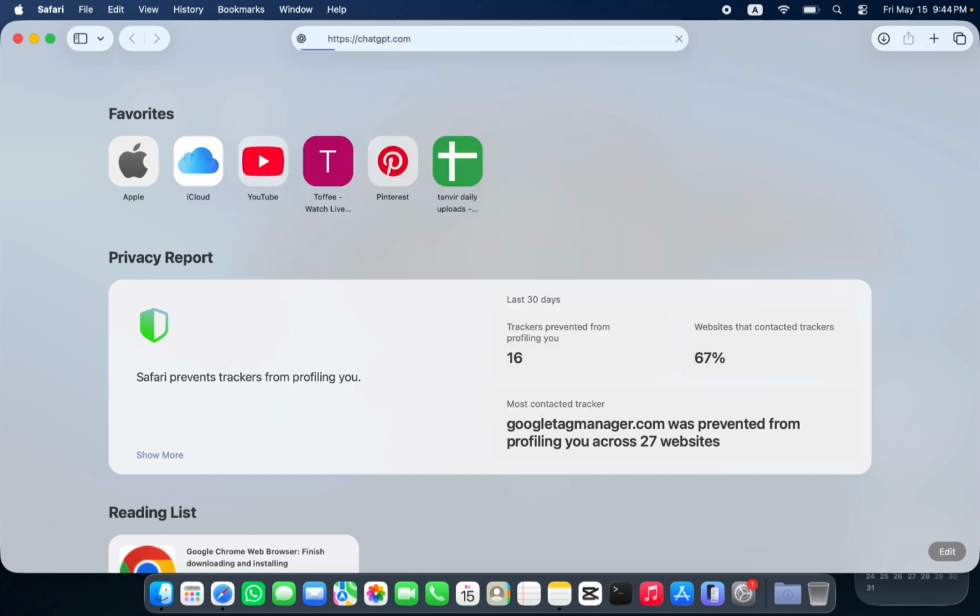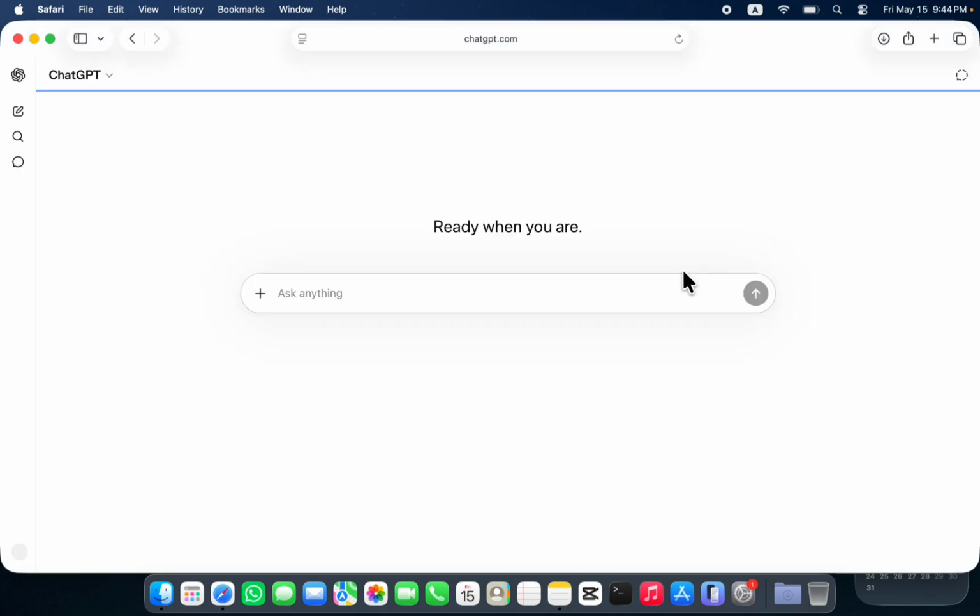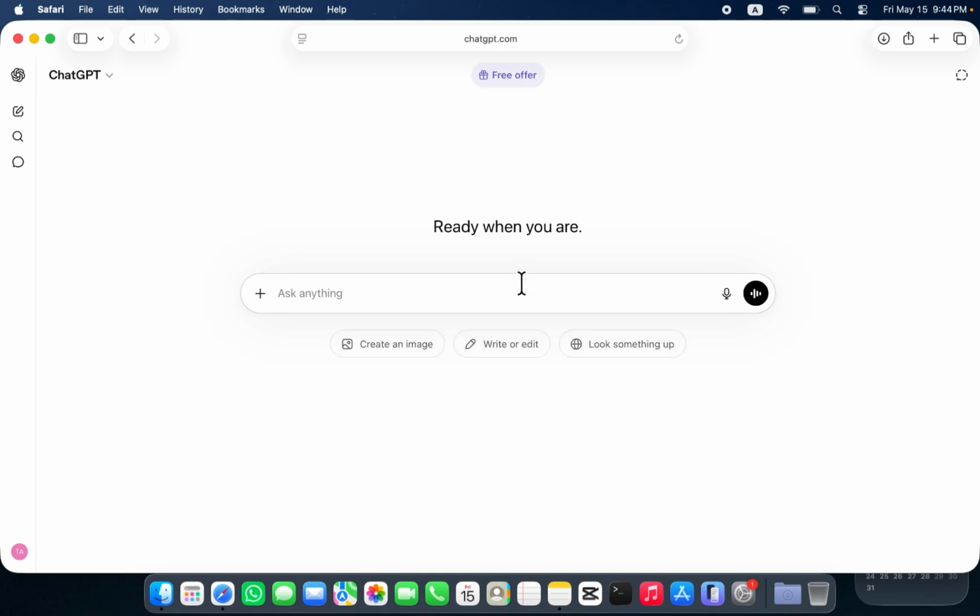So for the prompt we are going to go to chatgpt.com. Maybe you can go with Gemini also or any other chatbot like Claude AI, but in this case I'm using ChatGPT, and here I'm going to ask for a prompt. Before getting a prompt, what do you have to do? You have to give all the information about your project.